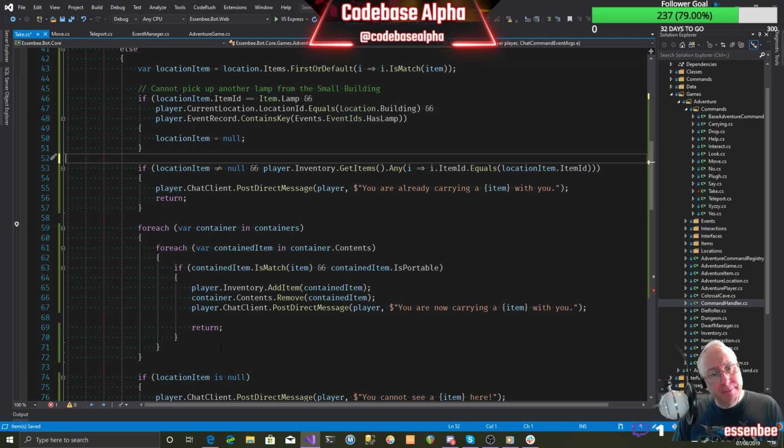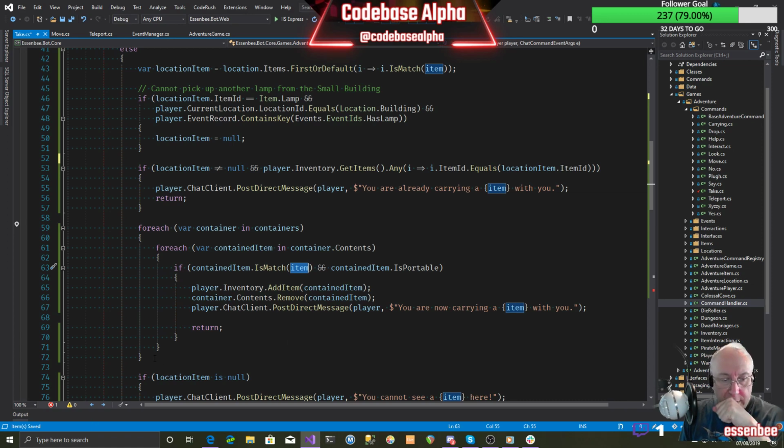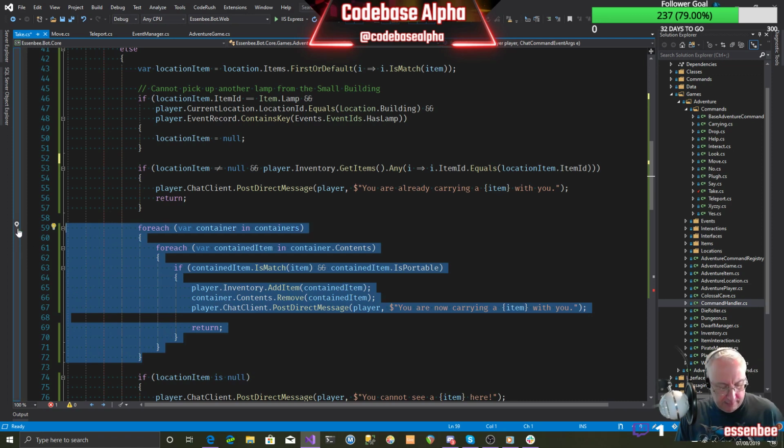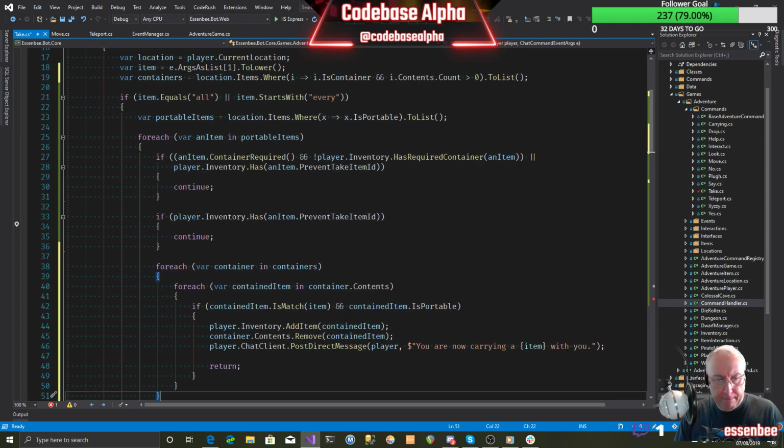So for each container in the list of containers, for each contained item, if it matches the item and it's portable. So we just need to basically say that for all the containers we're going to pick up the item as well, aren't we? So it's kind of a variant on that. So let's grab that bit of code and just copy it up here. For each, so we don't want to return, we want to continue at that point.